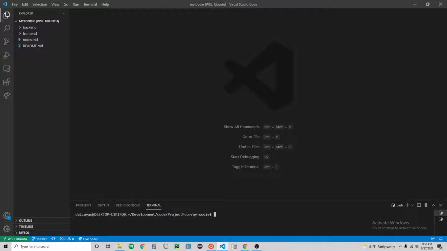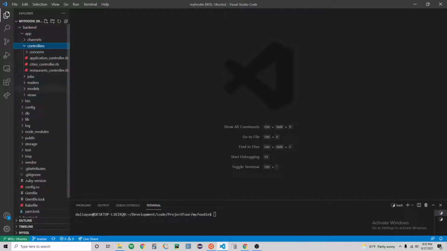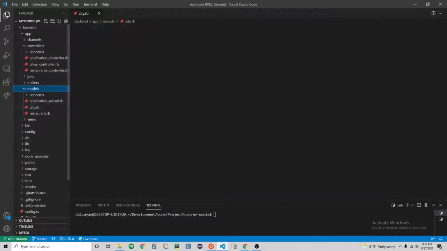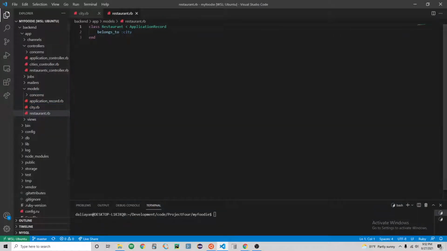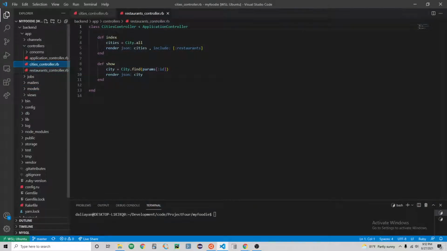So I started in my backend folder. I did my Rails commands to be able to download all of this lovely stuff. So I have here my models. I have a city model and a restaurant model. My city has many restaurants. My restaurants belong to a city. That is pretty standard. For my application, I have my cities controller and my restaurants controller.